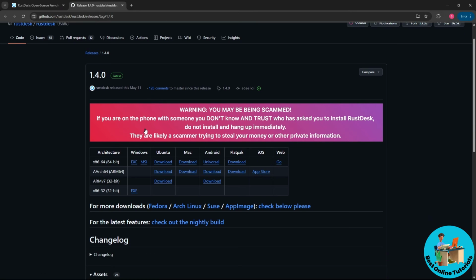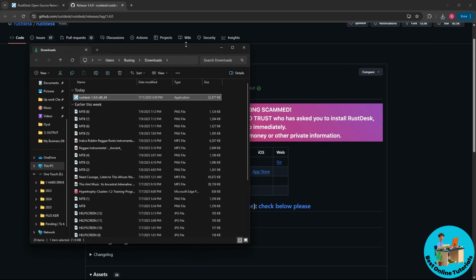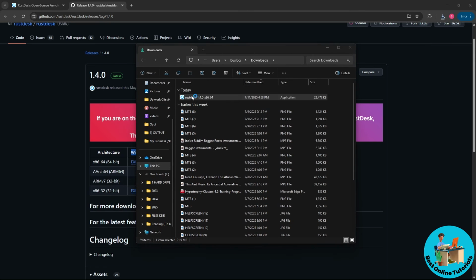Now from here you will have multiple options. So I have Windows, so I will click on this one, exe 64-bit, and after that it will be automatically downloaded, and click the folder icon over here on the top right. Now, from here, just simply double click on the RustDesk.